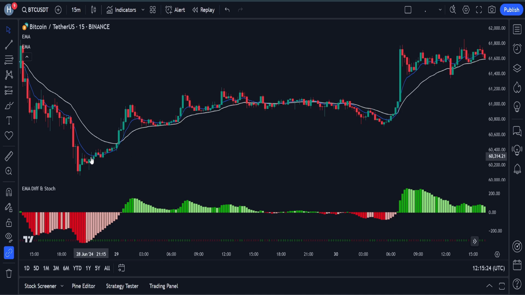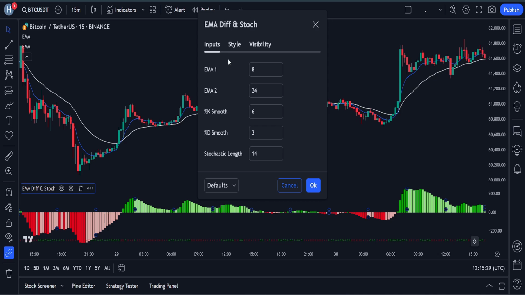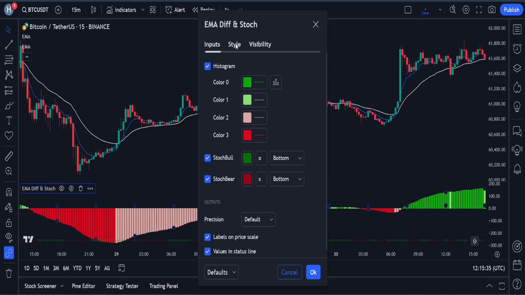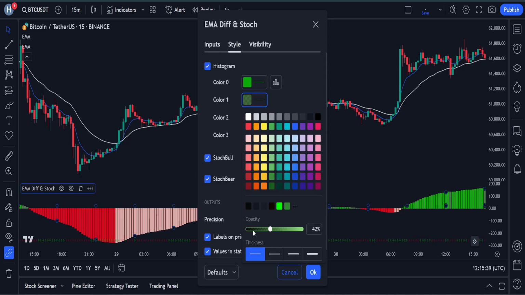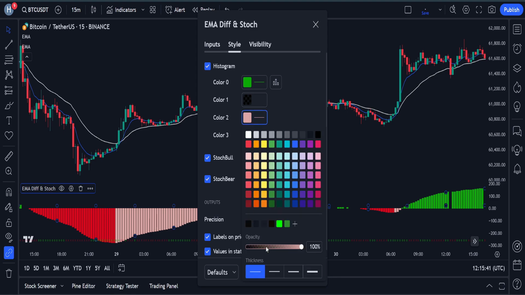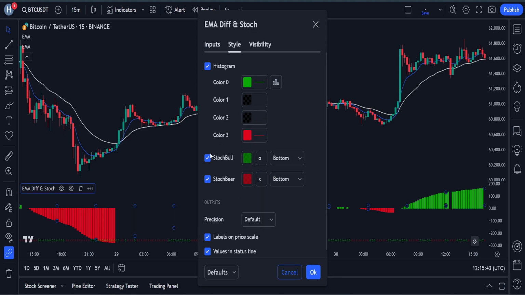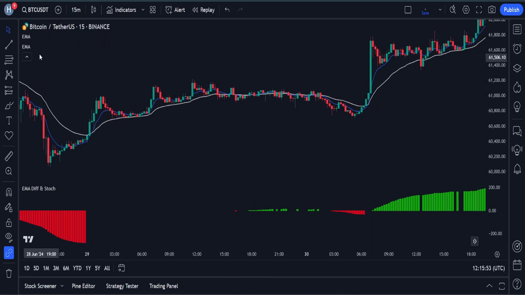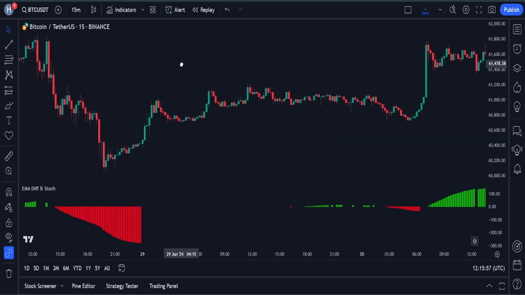So let's change the settings of our main indicator. In the Inputs tab, we want to change EMA1 length to 50, the EMA2 length to 100. After this, open the Style tab. We want to change color one's opacity to 0, as well as the opacity for color to reduce it to 0. After that, disable the 2 stochastic options, and these are going to be all the changes we will do for this indicator. Also, we're not going to be needing these 2 EMAs, so let's delete them.